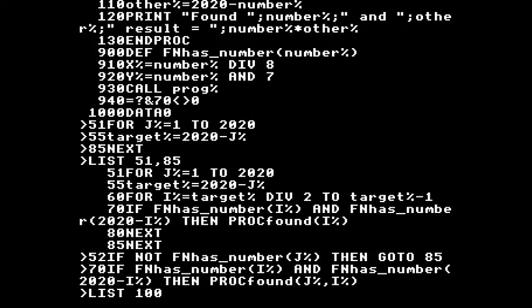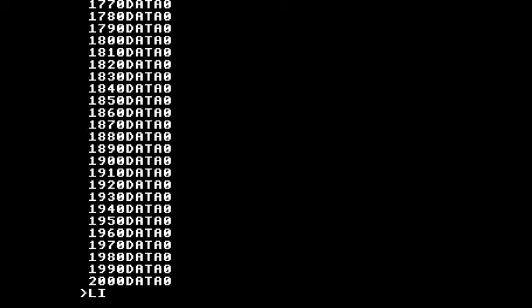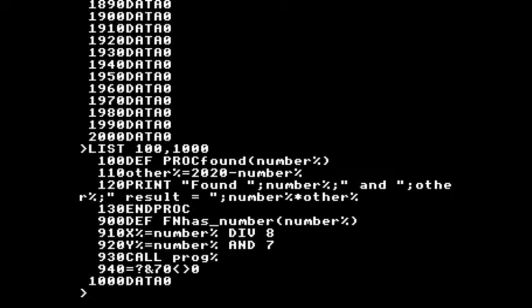And then I have to try and find where I put that. Okay, so this is the found procedure.